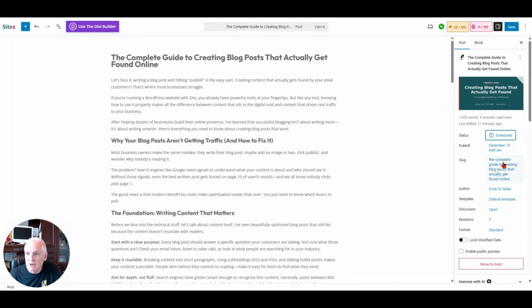Now you can also set up the slug, and I'll show you how to do that in my Rank Math tool, but you can do it here as well. And you would select the author too. If you have multiple authors, you want to select the one that this one belongs to.